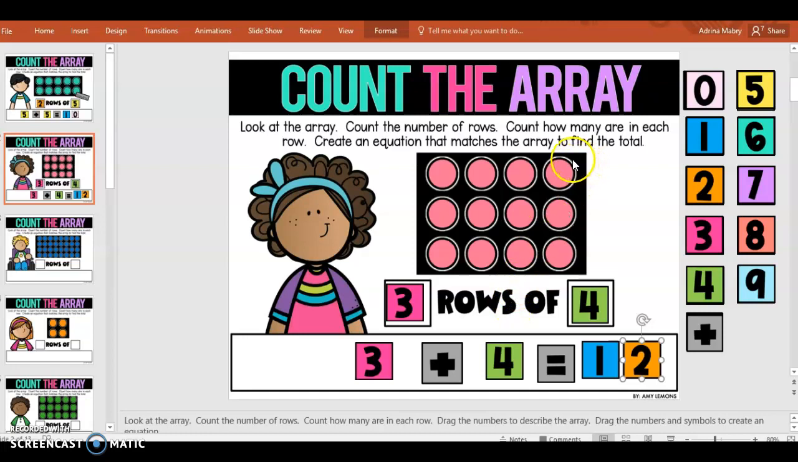And in the original email that I sent you, there's an answer document on the math board. So you could print that out and have them write the answers in, or just have them do it on a separate piece of paper.